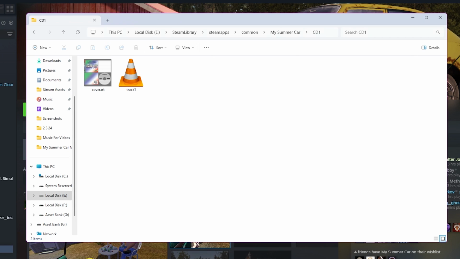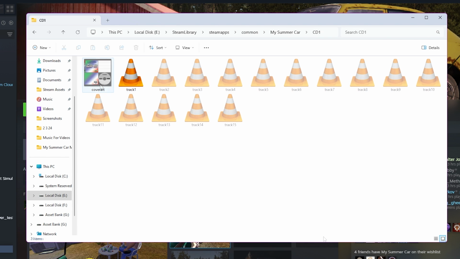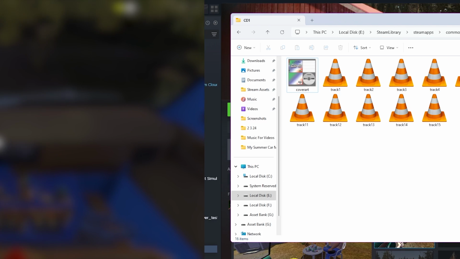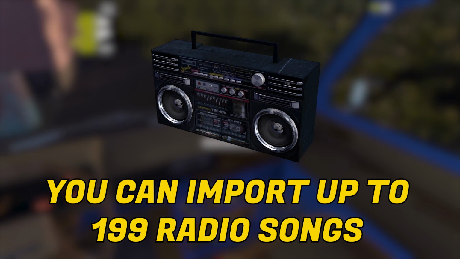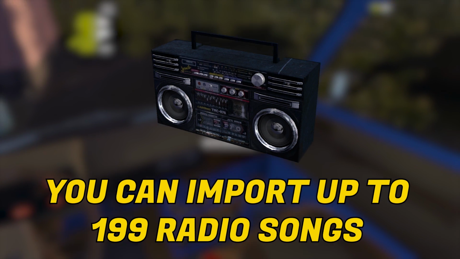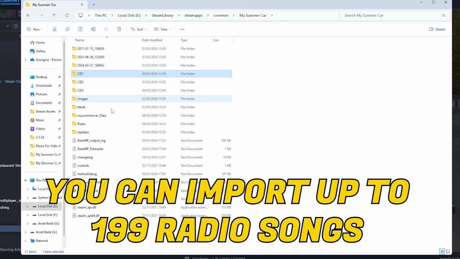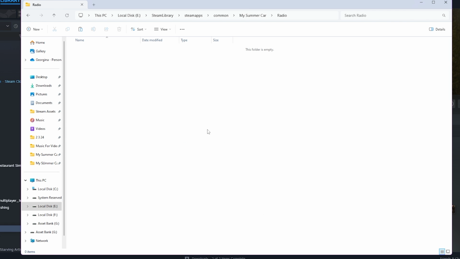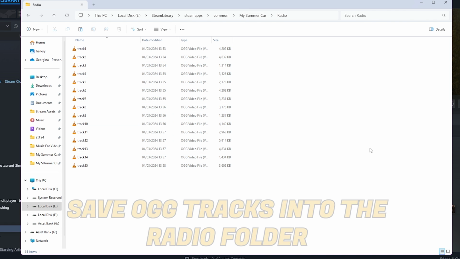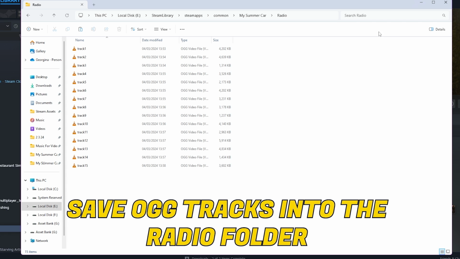Now do this for your 14 other songs for CD1. If you want to add more songs, then do this whole process again for both CD2 and CD3. If you want to import songs into your radio, you can have up to 199 custom tracks. To insert custom tracks onto your radio, instead of saving them to the CD folder, you need to save them into the radio folder in your My Summer Car files located here.